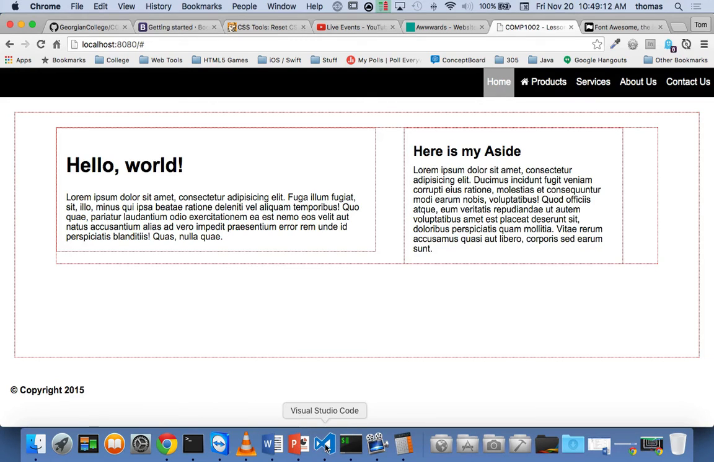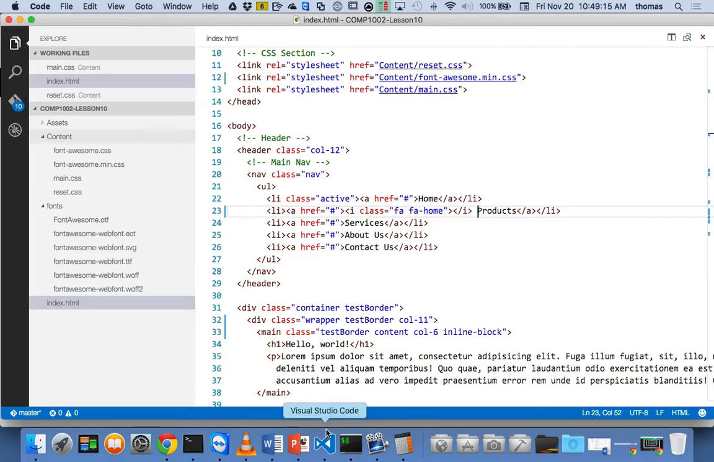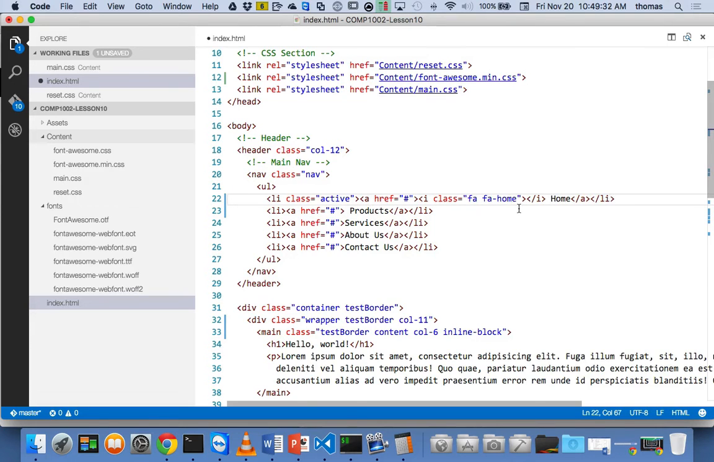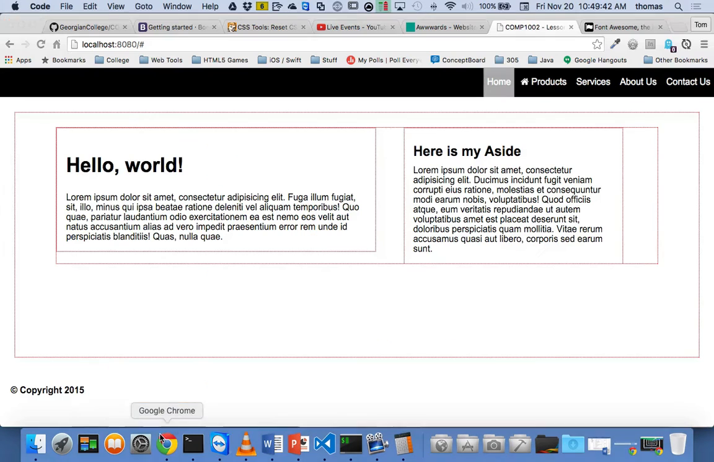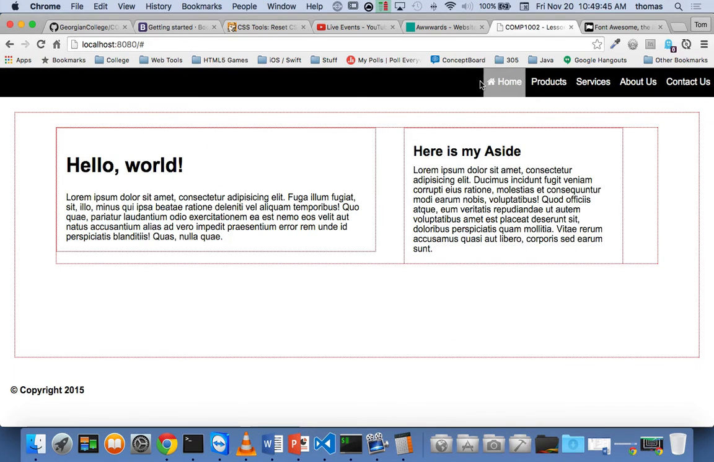Thanks. So if I go to this now, the home icon is really not where it should be. It shouldn't be under products. It should be under home. So I'll take this I tag, which is almost like the one we use for italics, and I'll put it before my home tag, like this, right? That way we can have a little icon next to my elements. And if I go back and refresh, I have a little icon next to my home.